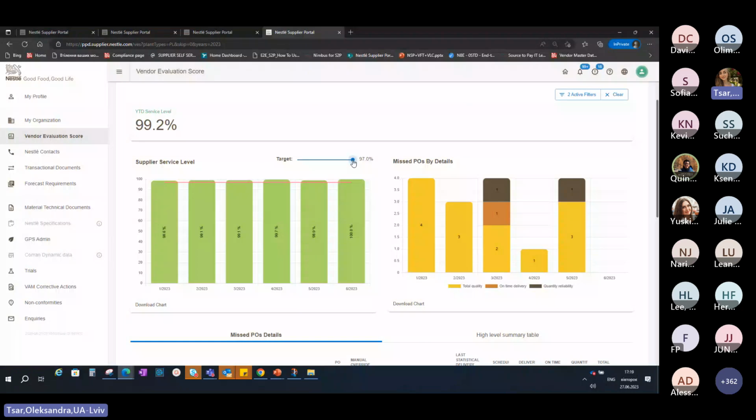Okay, so this is how you will be able to check it. As I already mentioned, the charts below will be green if you are above or meeting the target, to consider this percentage as good, and otherwise it's going to display as red.